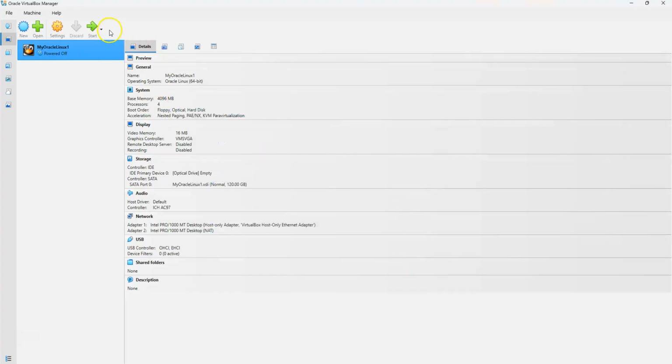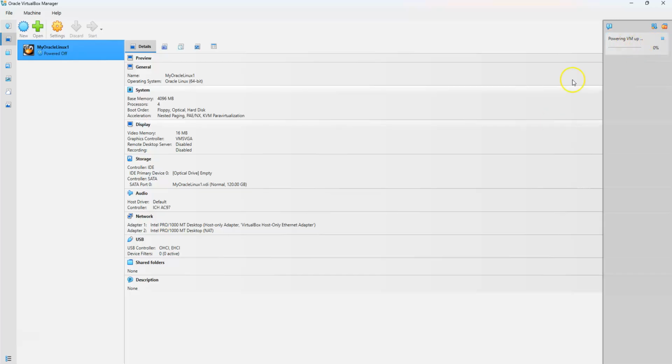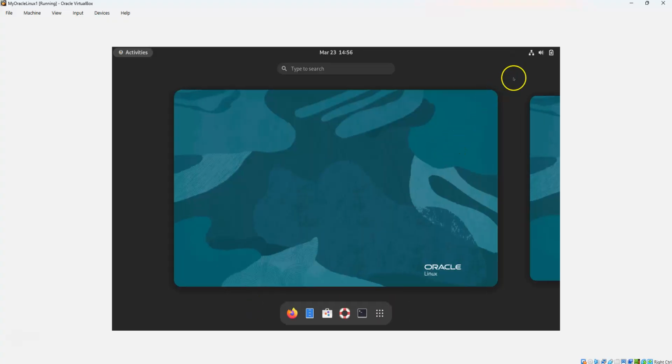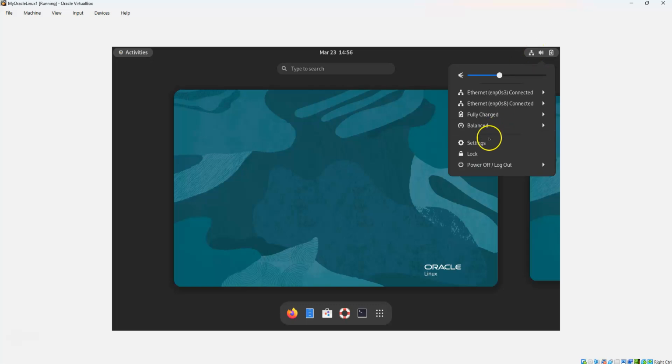Now you can start the machine. Okay, the machine will be started, and after that you can see that it is powering the VM up. Okay, the machine is up, and we can log into the machine. Password. Okay, go to settings.